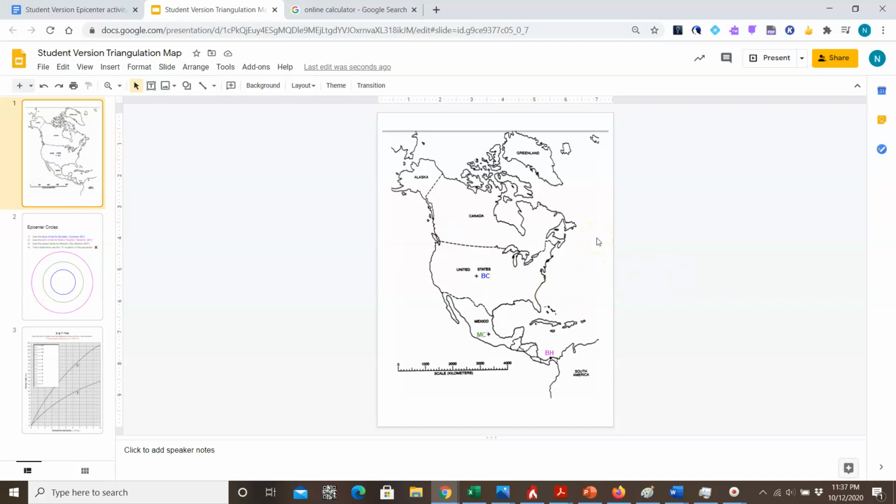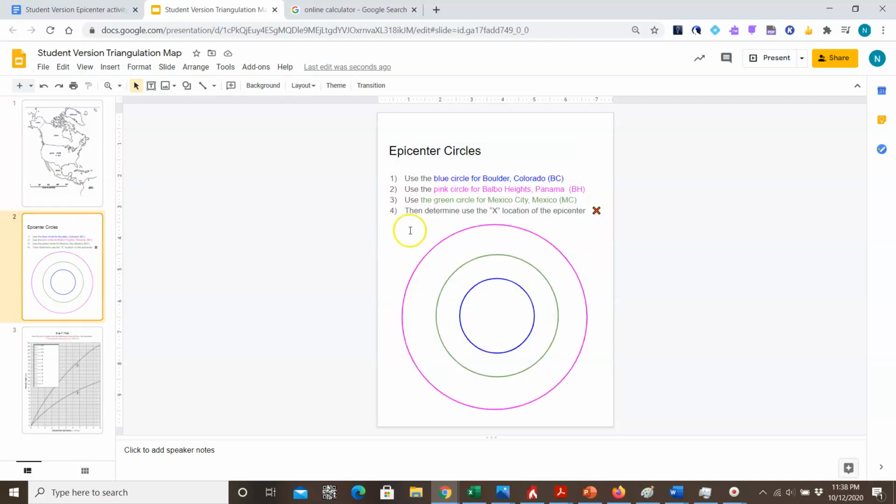So here you have a map of North and Central America, and these plus signs represent the location of the 3 cities that we're looking at. BC is for Boulder City, Colorado, MC is for Mexico City, Mexico, and BH is for Balboa Heights in Panama. So what you're going to do is take their 3 epicenter circles, and the radius of these circles matches the distance of each city from the epicenter. We're going to use the blue circle for Boulder, Colorado. I'll do that first one for you.